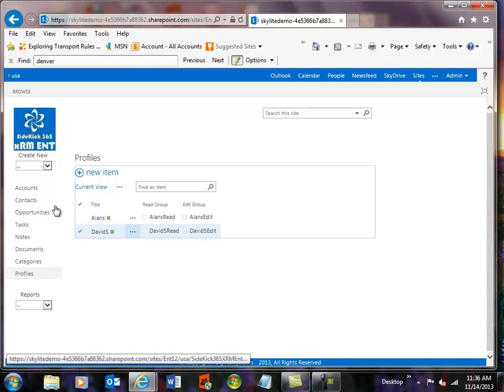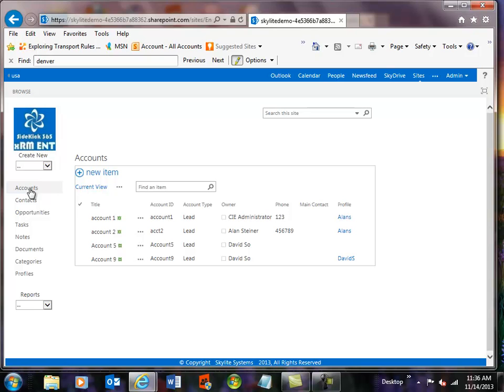And these profiles are assigned to different accounts. So we'll go take a look at the account again, and you'll see account 9 has the David S security profile, and account 1 and 2 have the Alan S. Account 5 has nothing on it.